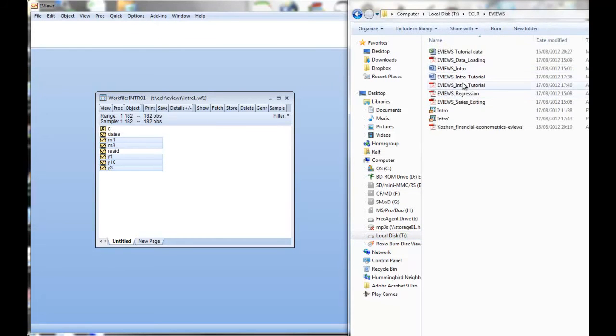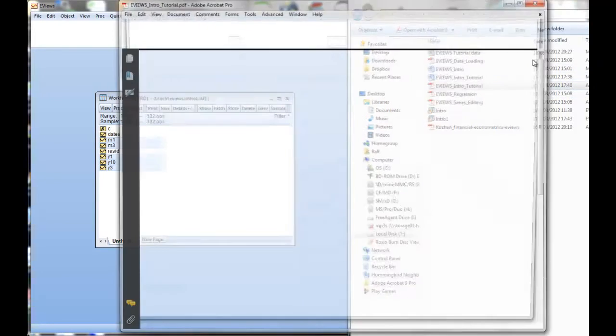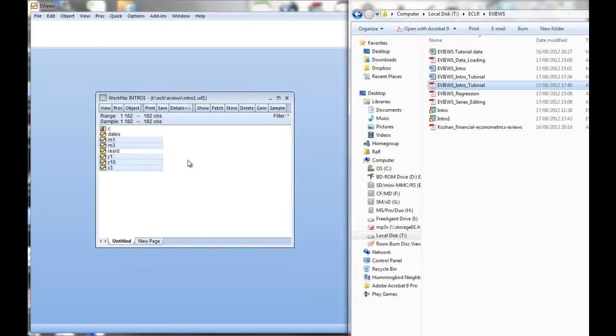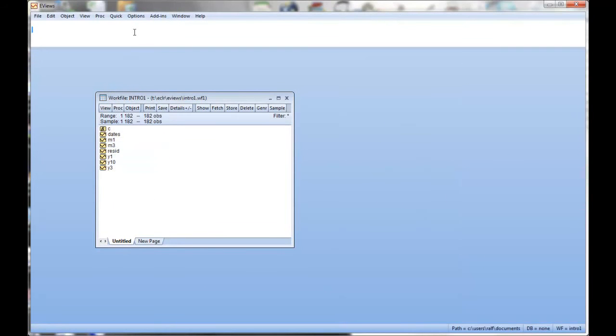Unfortunately, I deleted the tutorial file here. Next one, create time series of the 1 year yield minus 1 month yield and 10-year maturity minus 1 year maturity interest rates. So 1 year minus 1 month and 10-year minus 1 year. You've learned that the easiest way, I like, is to use the command window.